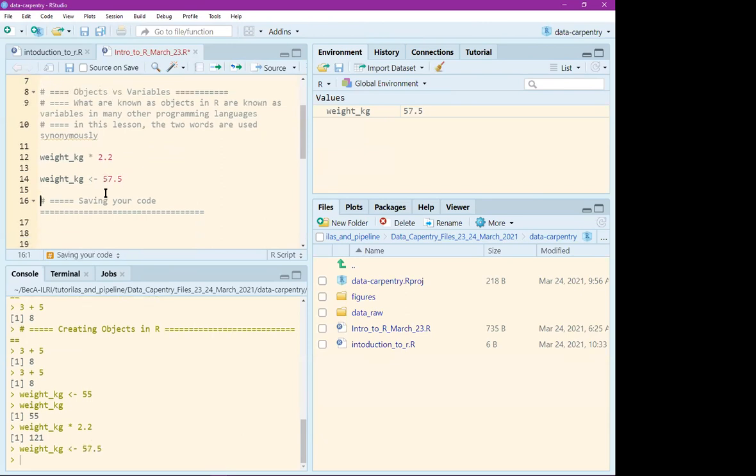And you run that. Remember, you run it using Control Enter on your keyboard or the Run tab there, which is the forward green icon that you have. And we have reassigned that. If you look at your global environment on your top right, you'll see that the value has changed. It's no longer 55, it's now 57.5. So we've been able to assign that. Okay.